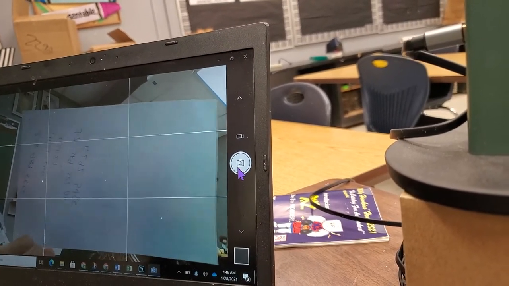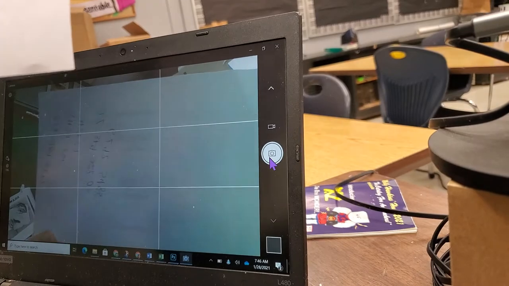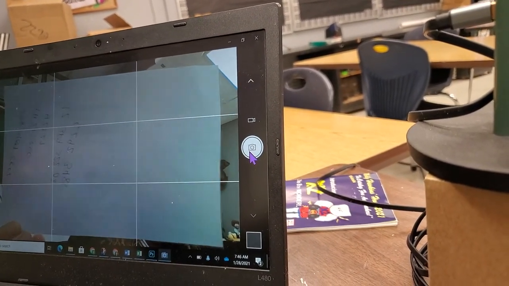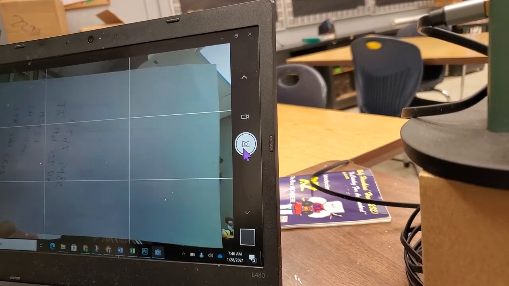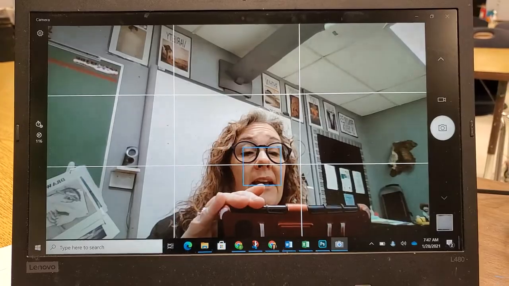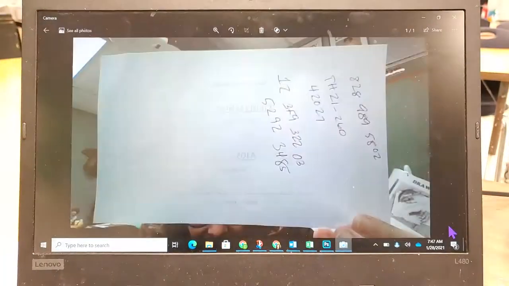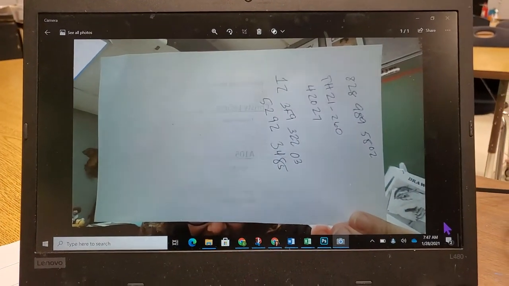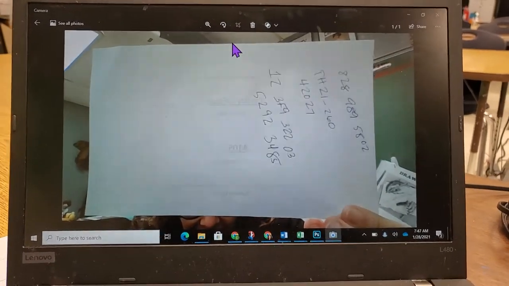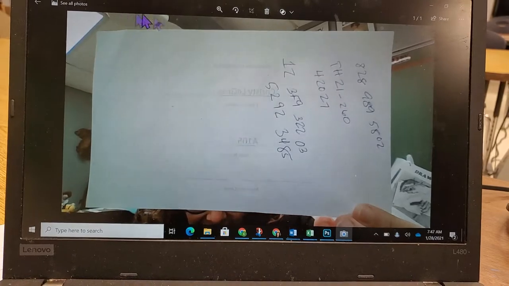I turn my art sideways so I can fill the screen as best I can with the artwork. I don't want the artwork to go off the screen, and then I'm ready to click. Once I take the picture, I can go down here to see the picture. So this is the picture that I took, and now I can edit the picture. So I want to do exactly that.